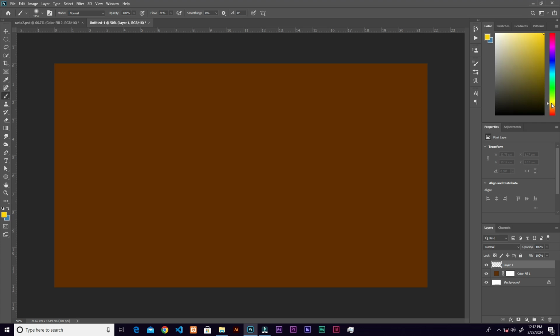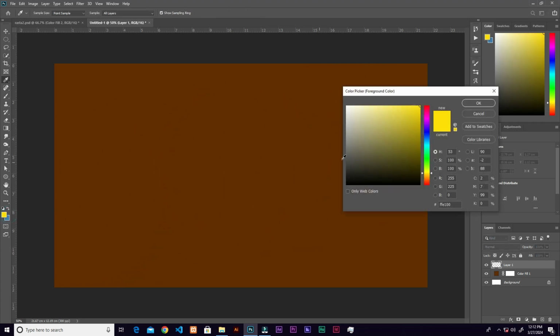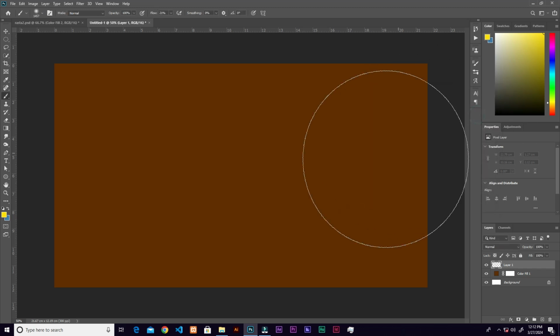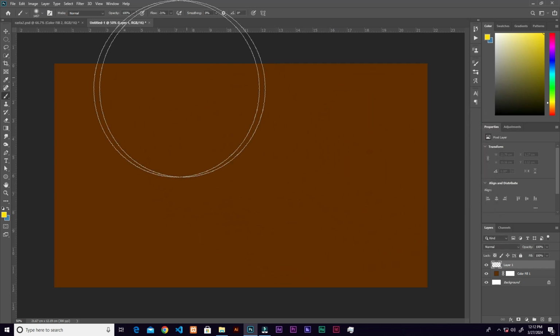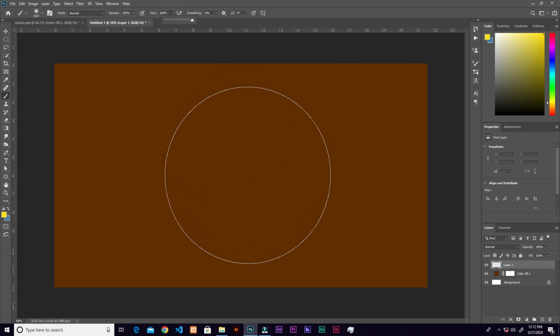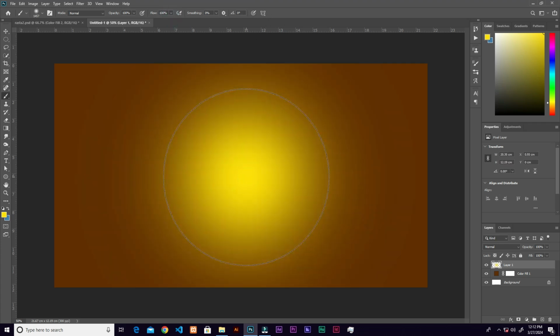If you can't find yours, you can just come down here and change it from the foreground color. Then I'll make sure the flow is set to 100% and opacity too is set to 100%, and then I'll click in the middle for this glow light. All right, so I think this is cool, but we'll add more.